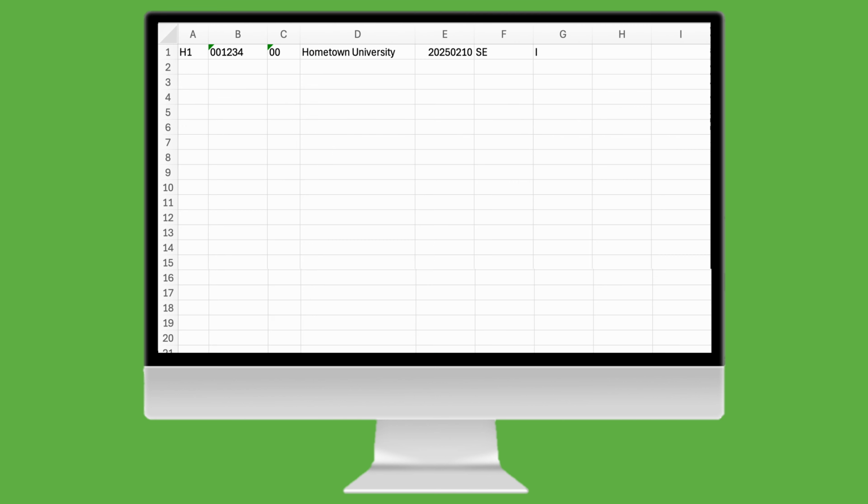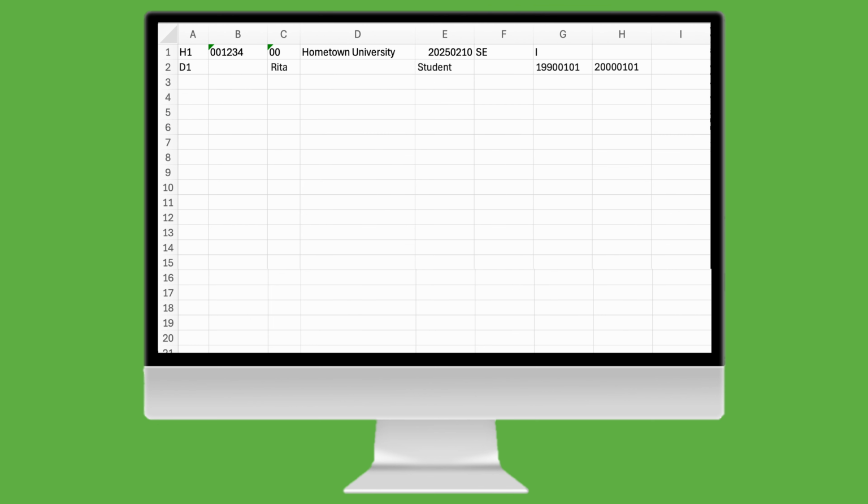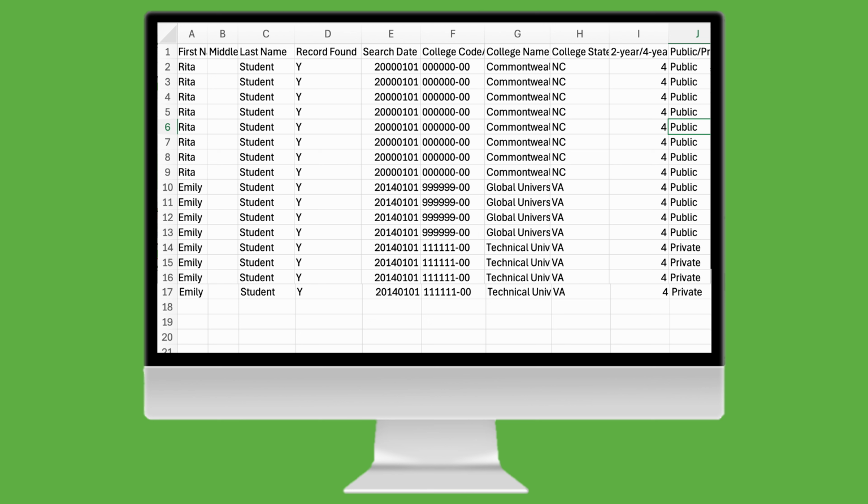So for example, if you're doing a query on Rita and Emily, my colleagues, and you put for Rita a search date of January 2000, we're going to give you back records we have for Rita from January 2000 up through today. However, if you also put Emily in that file and you give her a search date of 2014, we're going to give you records on Emily from 2014 through today. Rita has a different search date than Emily.